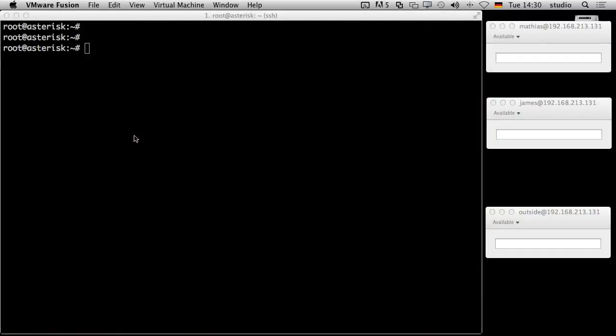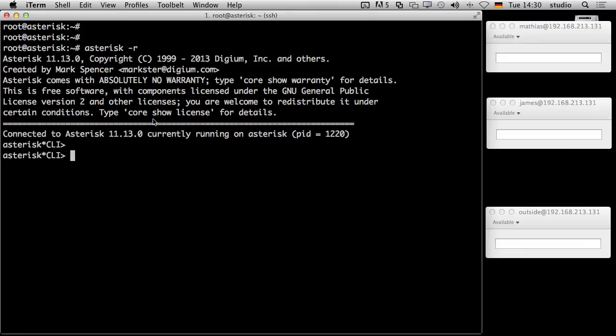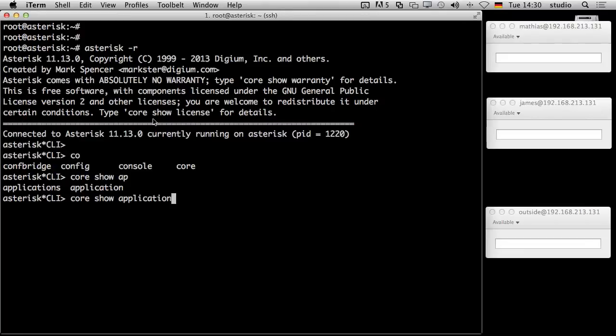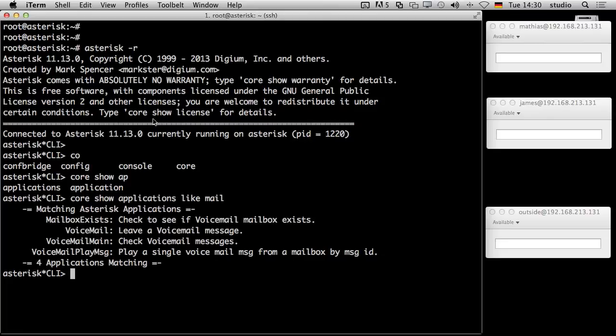And we have to find out what the right applications are that we need. Okay. So as anytime we need applications, we go to the Asterisk console and we type in core show application like voice or mail. And here you can see many different applications.